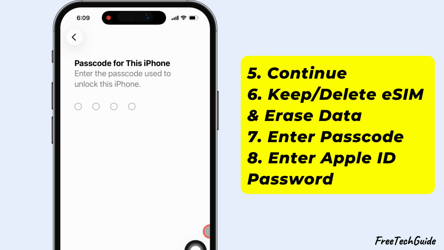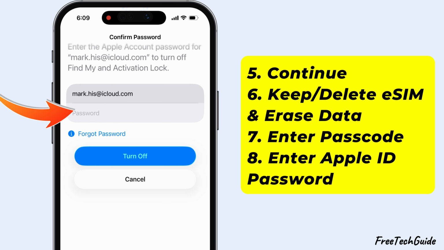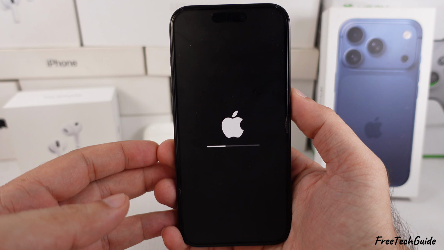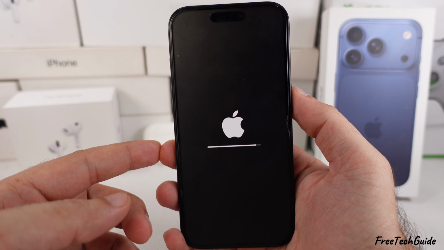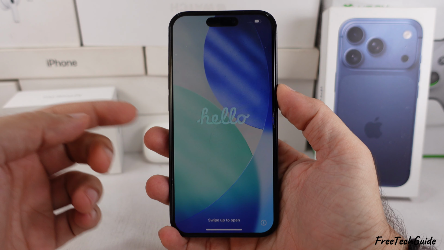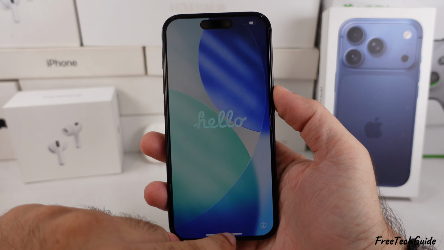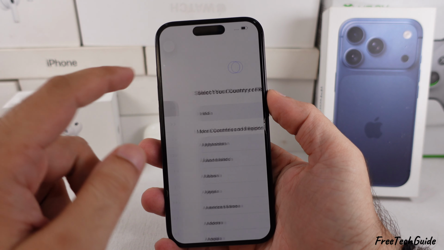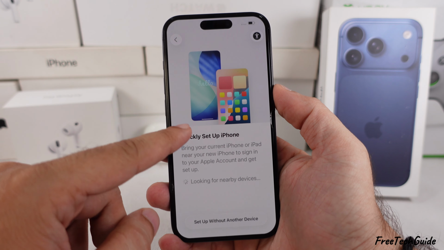You'll be asked for your lock screen passcode. Enter it to confirm you want to erase everything. Next, enter your Apple ID password to turn off Find My and remove the activation lock. Now wait while your iPhone restarts. Once it's done, you'll see the setup screen. That means your iPhone has been successfully reset to factory settings without using a computer or iTunes.